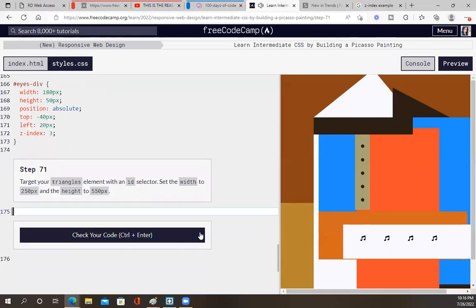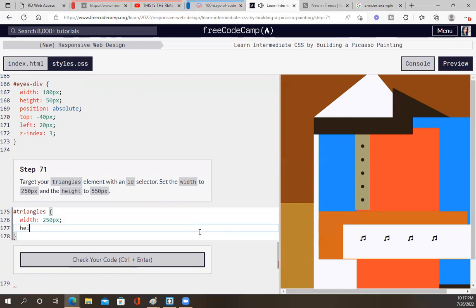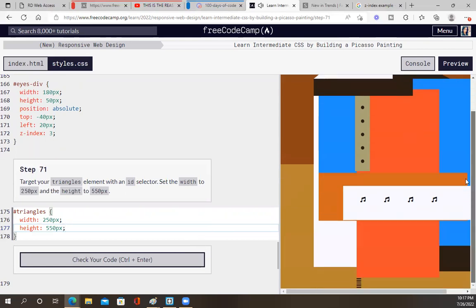Target your triangle elements with an ID selector. Oh, here go all the triangles, you guys. Oh, I can't wait to style this one. What are we gonna do? Let's see this come alive. There's 30 of them. Okay, I don't see anything yet. Maybe we'll see it when we get the height in there. Ah, I still don't see anything. Oh, I see something down here.